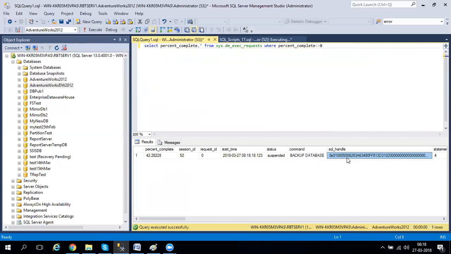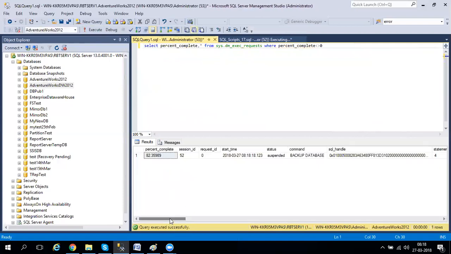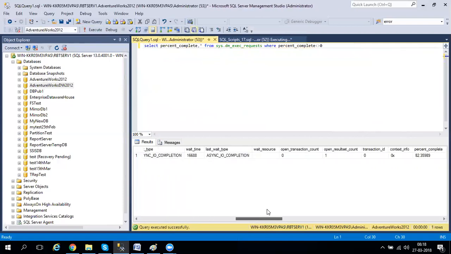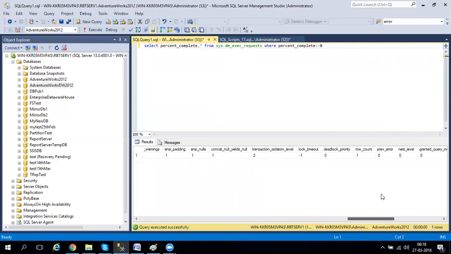With the SQL handle, you can get the command also: what command is being run and which backup is happening. And you can see who is doing it. You can check the SPID of this. The SPID is 52. So from sys.sysprocesses, you can find what 52 is: from which machine it is coming, from which login it is coming, and when it started. You can find everything. So this is how you know.